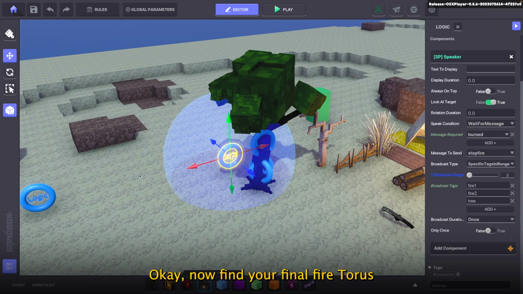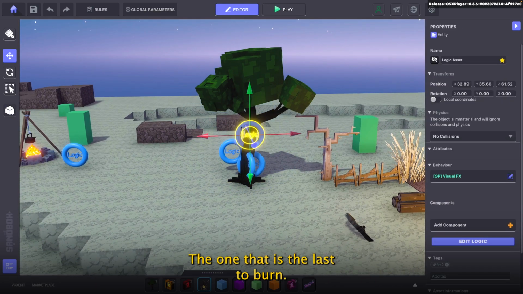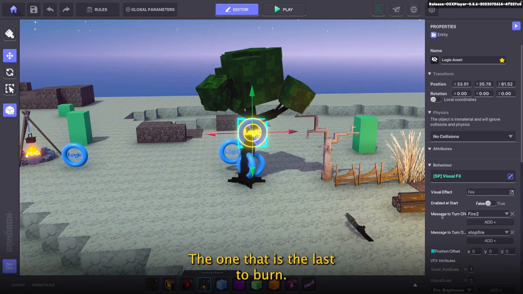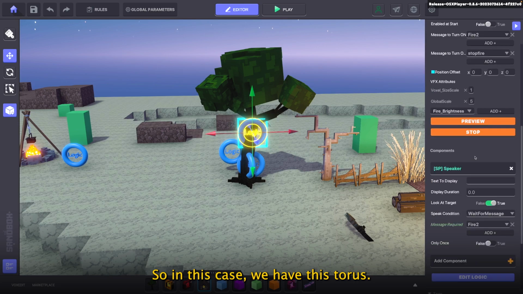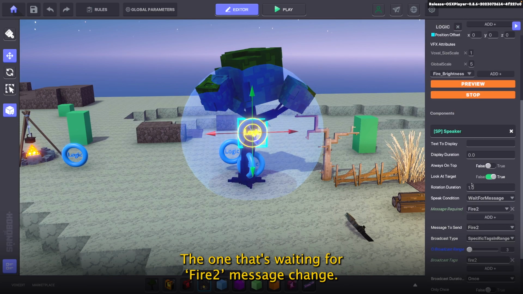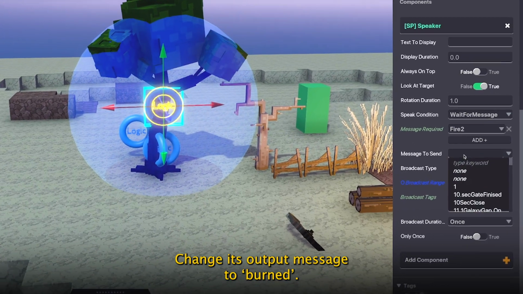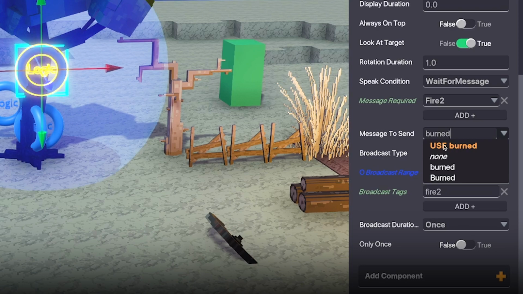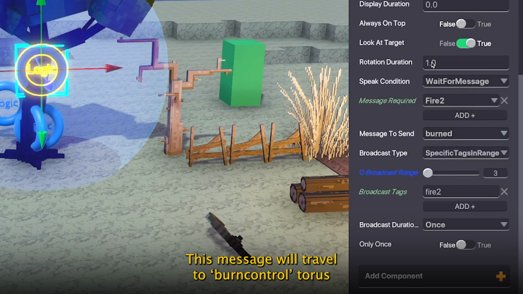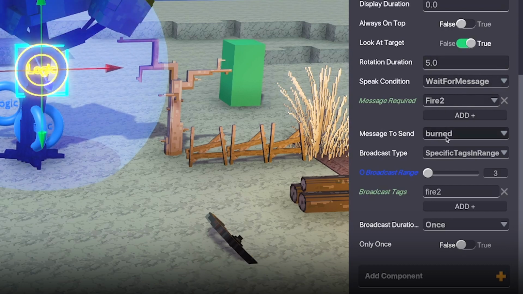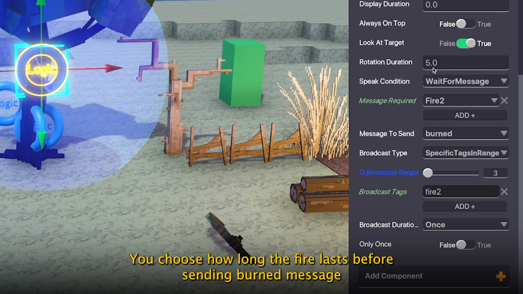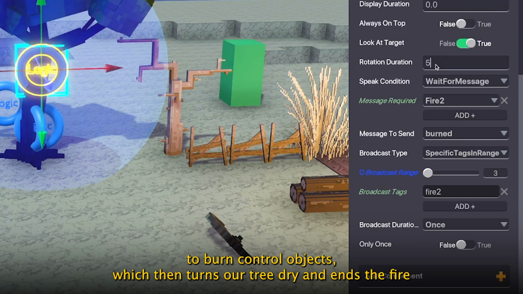Okay, now find your final fire torus, the one that is the last to ignite. So in this case, we have this torus, the one that's waiting for fire 2 message. Change its output message to burned. This message will travel to burn control torus. With rotation duration, you choose how long the fire lasts before sending burned message to burn control tagged objects, which then turns our tree dry and ends the fire. Test it out.